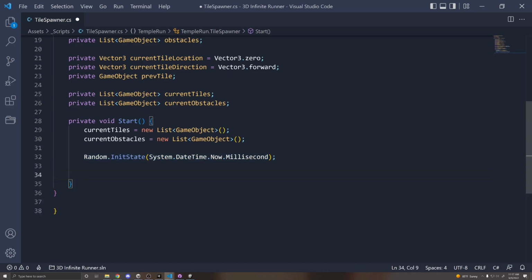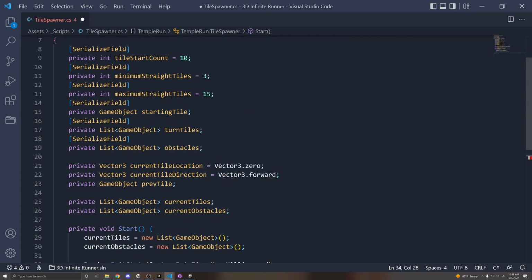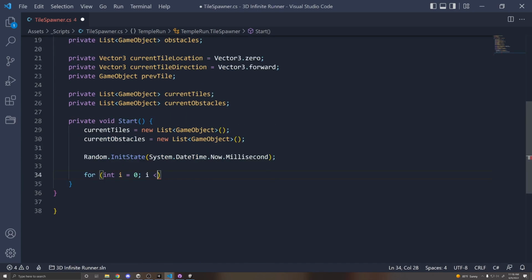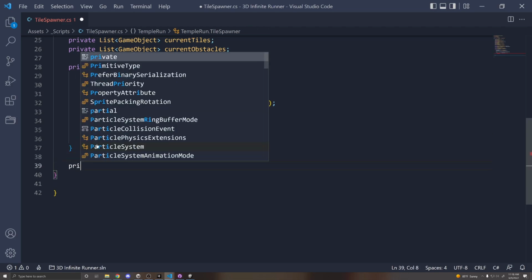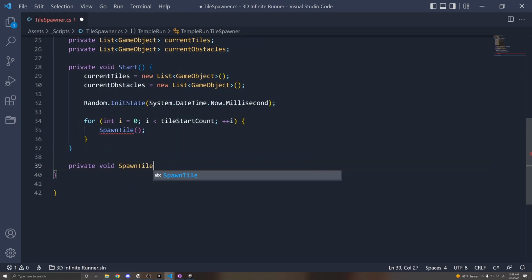All right, so we want to start by spawning in our straight tiles to start. So we want to do a for loop. For int i equals 0, i is less than some X amount of tiles that we want to spawn. We can use a random number, or we can use our tile start count right here. Tile start count, i plus plus. So now here we want to spawn our tiles. So spawn the tile. And so we need to make this function. So let's just make it here. So private void SpawnTile.